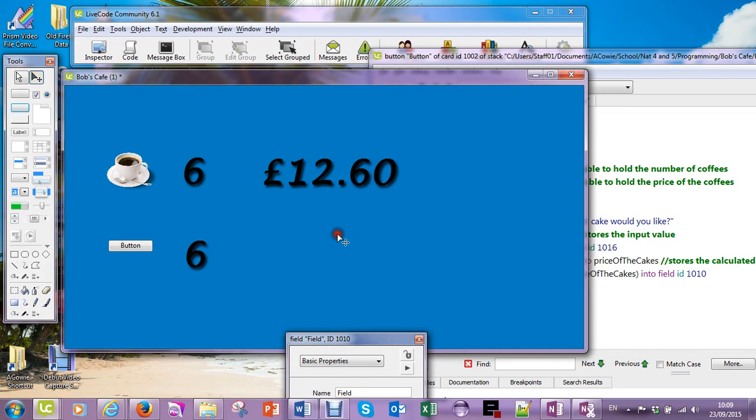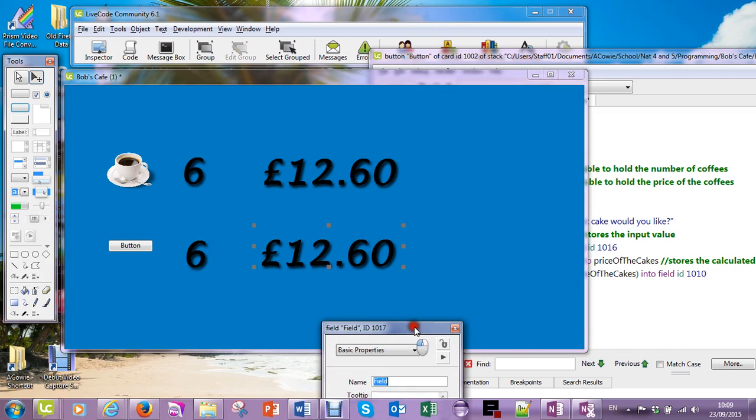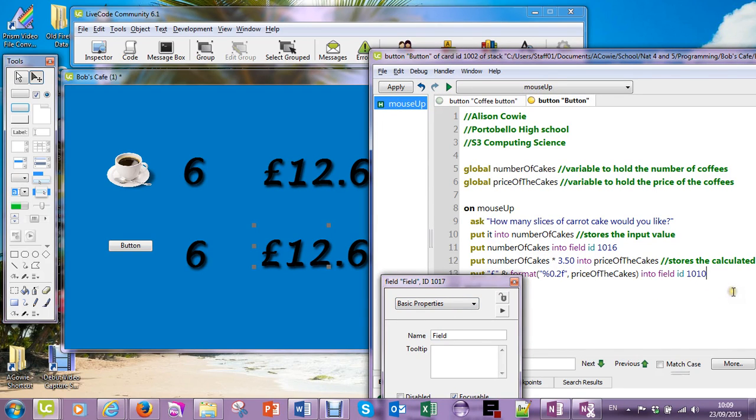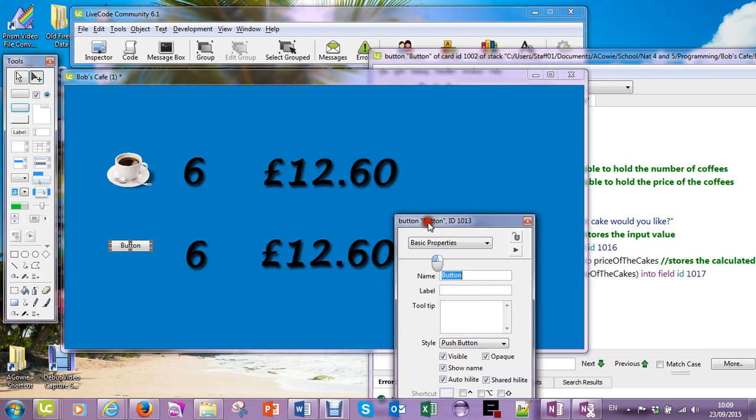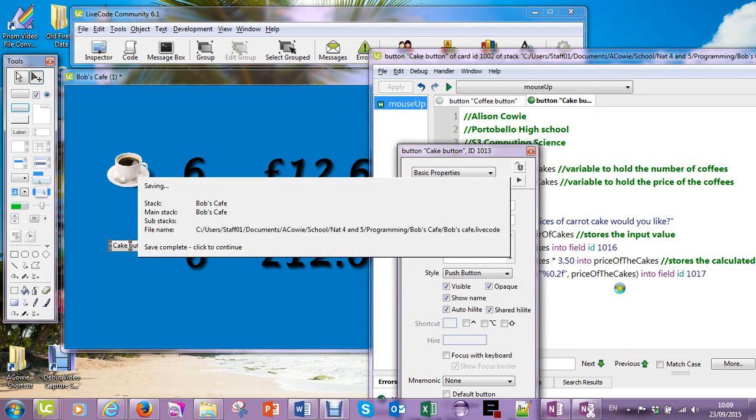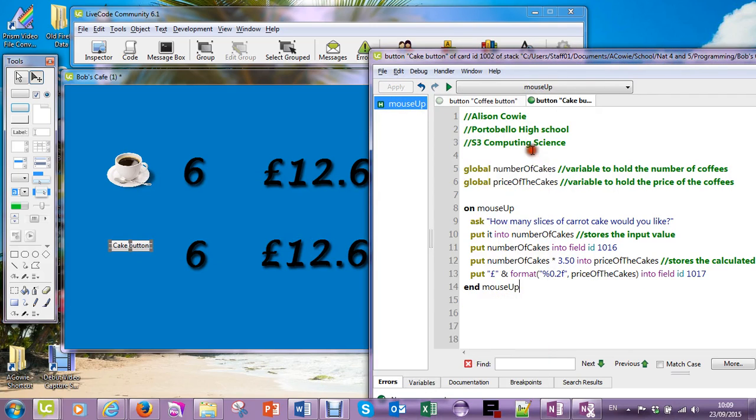And I'll do the same with this one. I'm going to copy that, paste it in, and this one is 1017. So I'm just going to change that to 1017. And the last thing I'll do, I'll just double click on that button and I'm going to call this, for the computer, the cake button. So this is what the computer is calling this button behind the scenes. And so I'm just going to save this. Let's just close that out of the way.